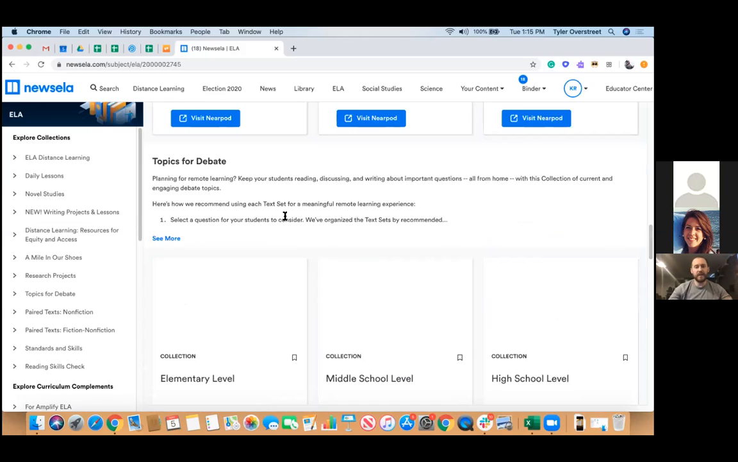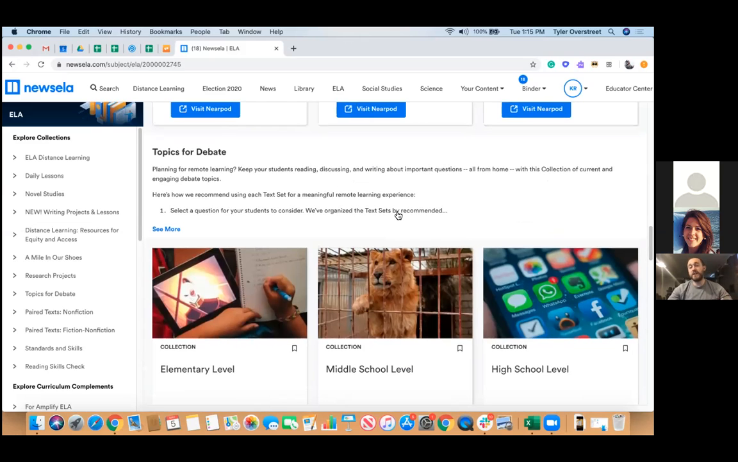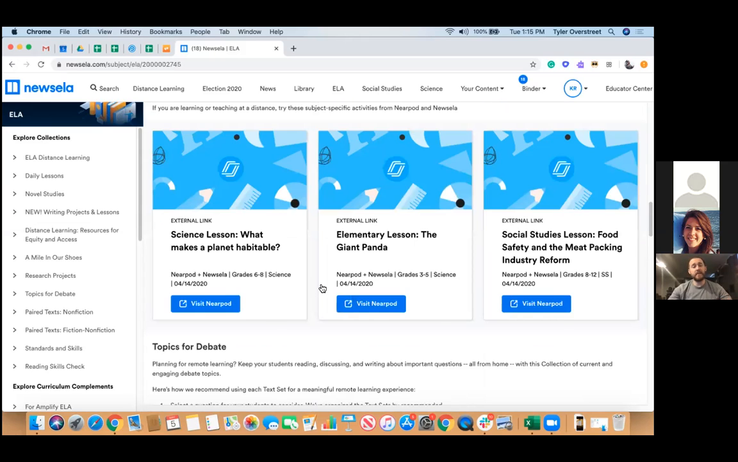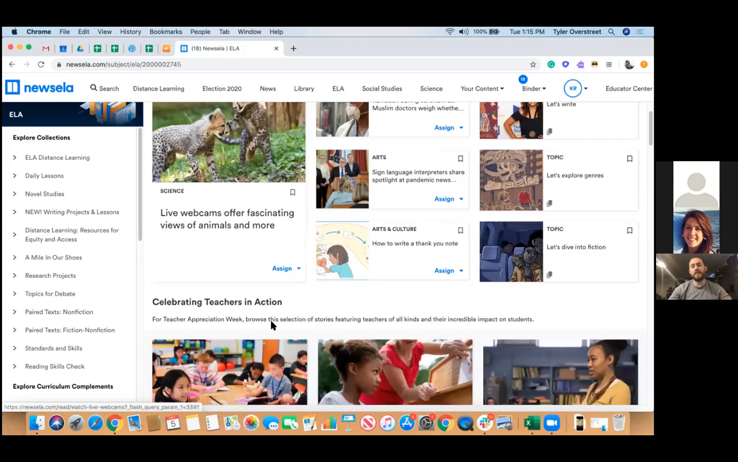So if we're going to do some kind of Zoom debate setting up, this is going to rotate and change throughout the year. It's going to be the same kind of setup though for ELA, social studies and science articles, and then curation of articles around current topics.